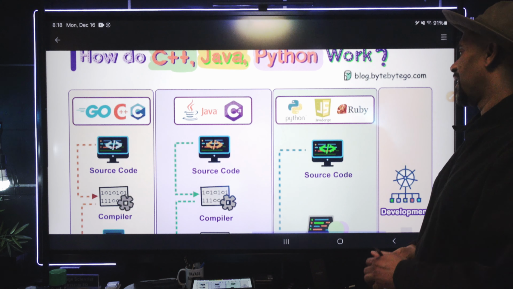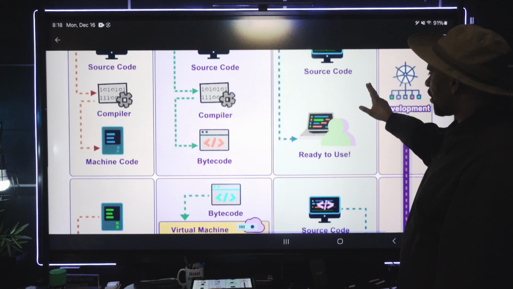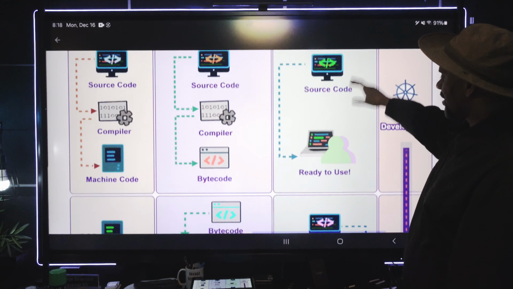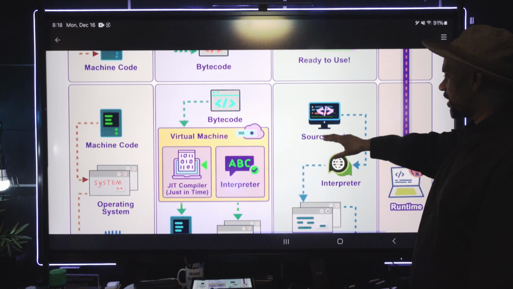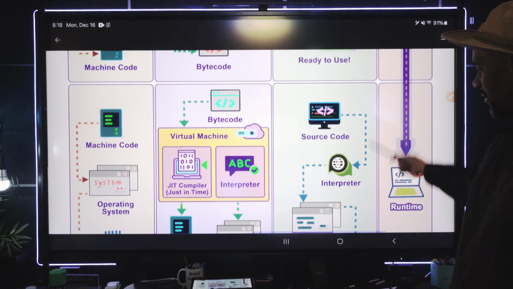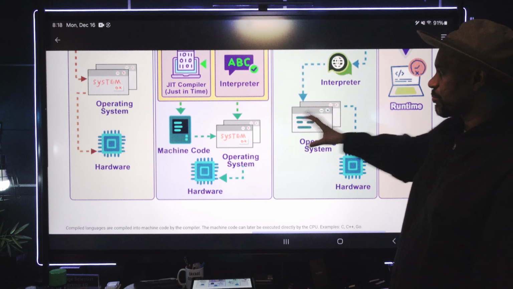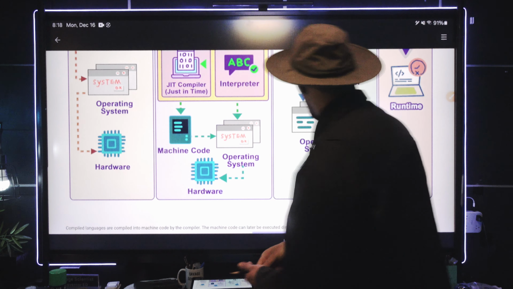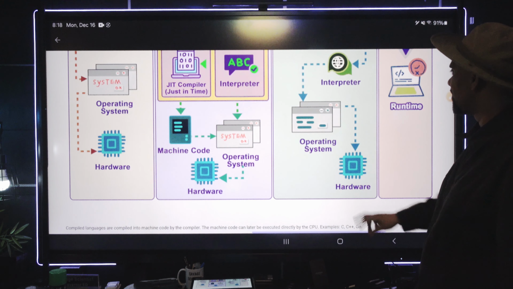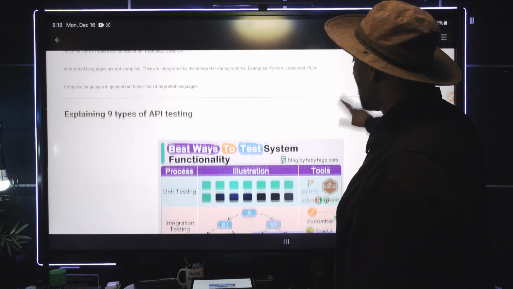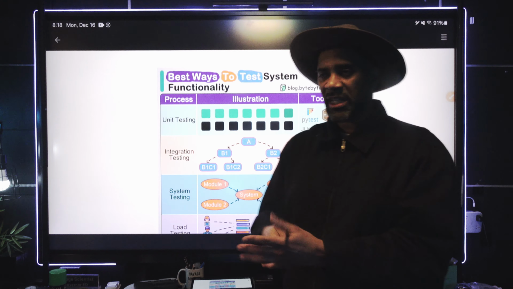JavaScript, Ruby, and Python run a little different than these two. The source code is going to be ready to use, but it's going to be running in a browser. The browser is going to interpret everything, and then the browser is written in one of these other languages that's going to then break it down to the hardware level. So that's not really as important as we work down.